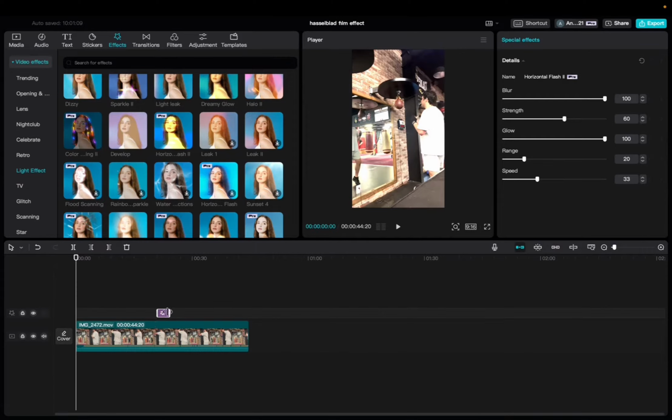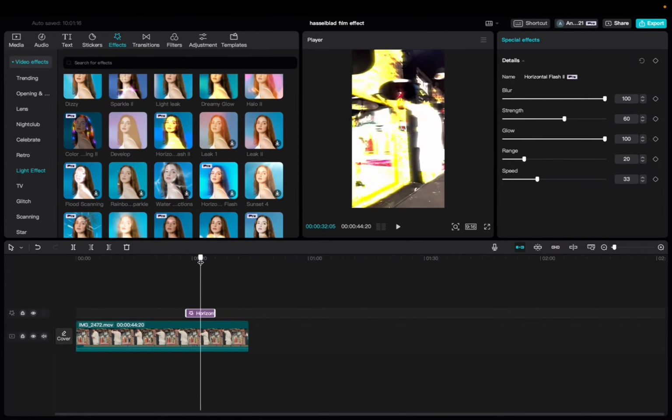Okay, so now that we have it, we're going to just scroll through it with the playhead, see how it looks. And then we're going to just choose a moment in the clip that we want this effect to be applied to. Now we can check it out right here.